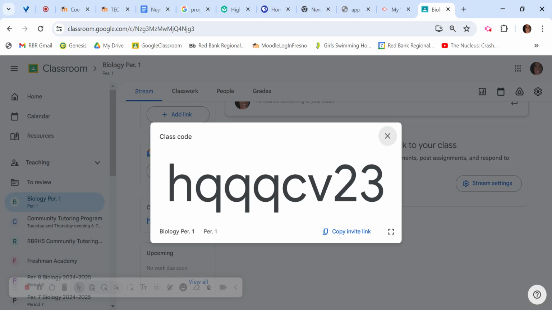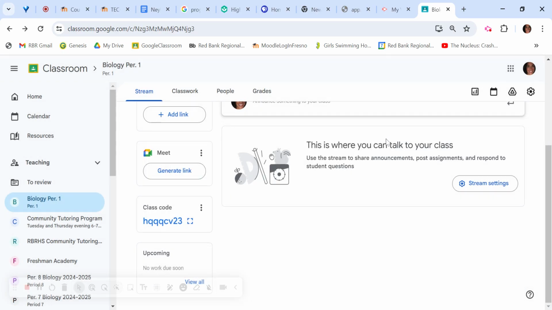This happens quite instantly, right away within a minute or two. You can have 24 kids entered into the class. And then this code can stay viewable throughout the whole year if you have students who join late or transfer in. You can use the class code.